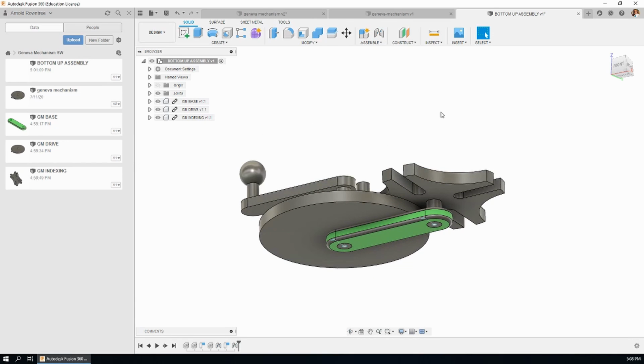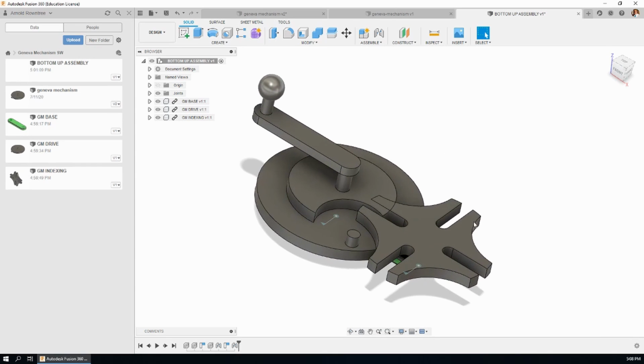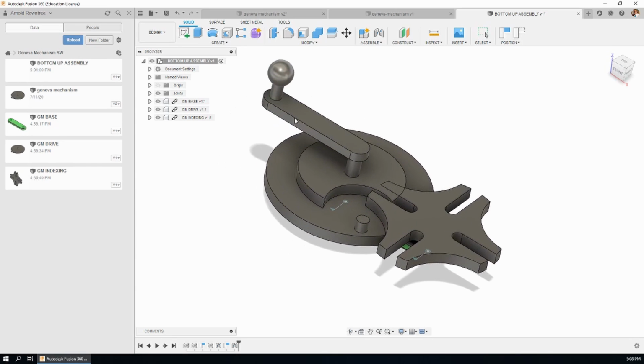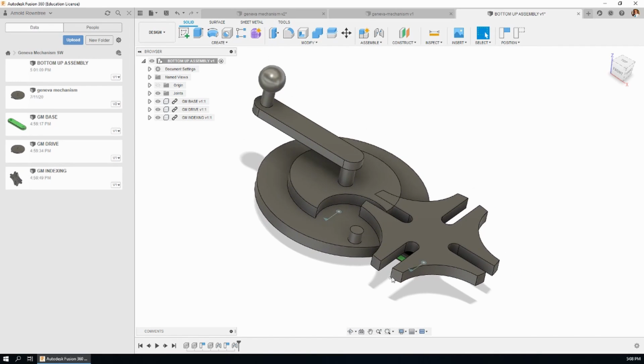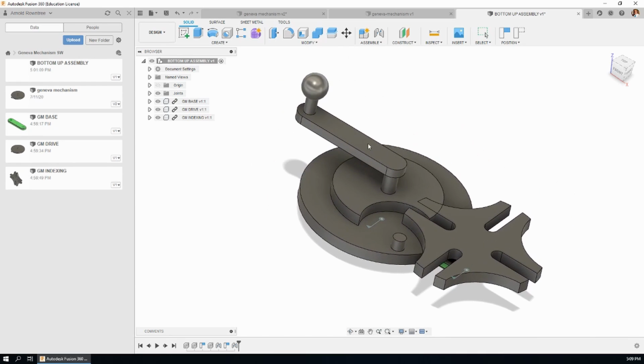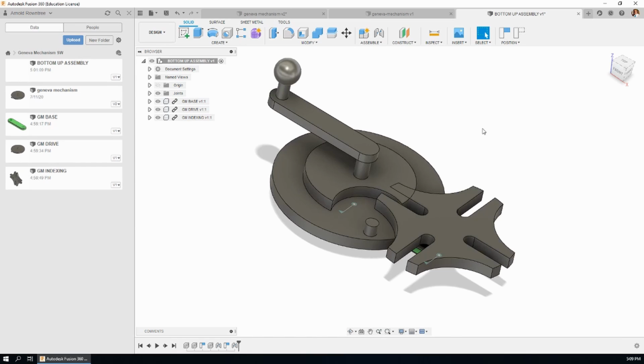So we've just done a bottom-up assembly, which means that we've assembled parts from separate parts. Now, things aren't exactly moving. We've got a few things to set up to make this mechanism move the way that we want it to. You'll notice that if I click and drag on any part of this assembly, the whole thing will move freely. So we need this thing to be fixed.